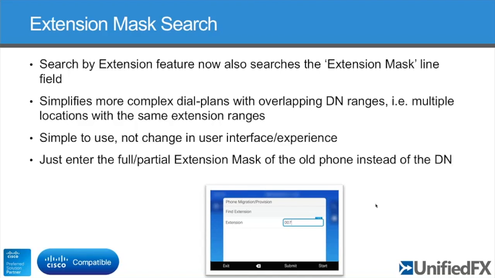All you would do is, instead of entering the 100 number for the internal DN, enter the extension number mask, or maybe even just a partial amount if there are enough unique digits in there, and that'll get you a subset or the exact device that you're looking at. So a nice simple feature in reality, but it should make those more complex scenarios a lot more feasible rather than having to go through a list of 50-odd MAC addresses to choose one.